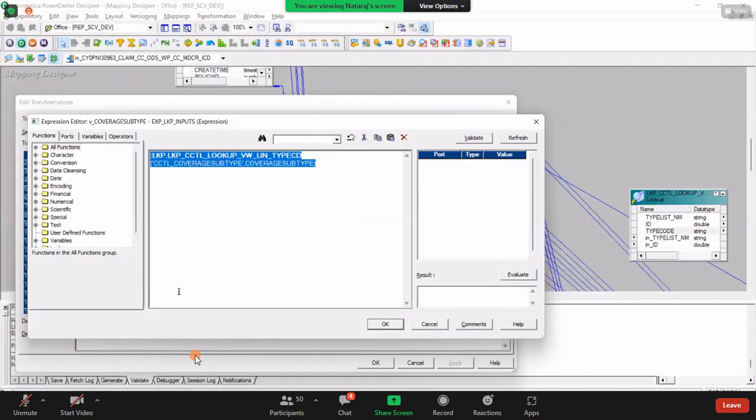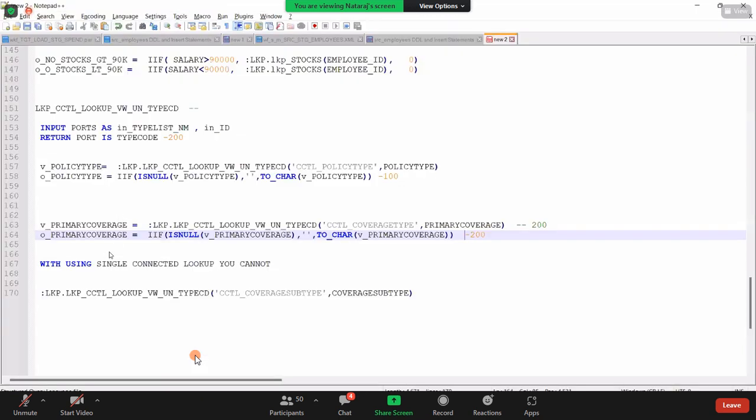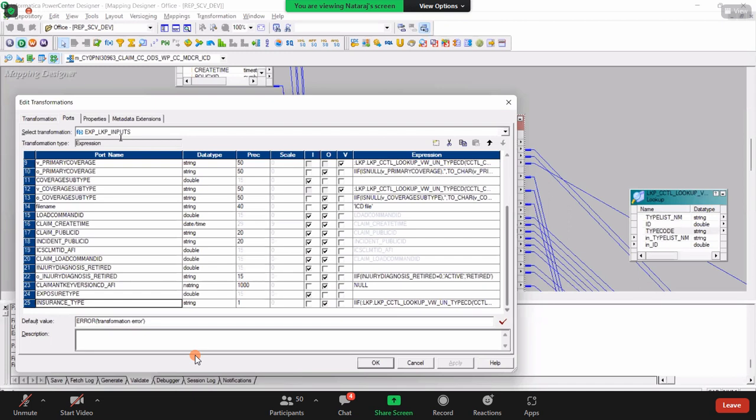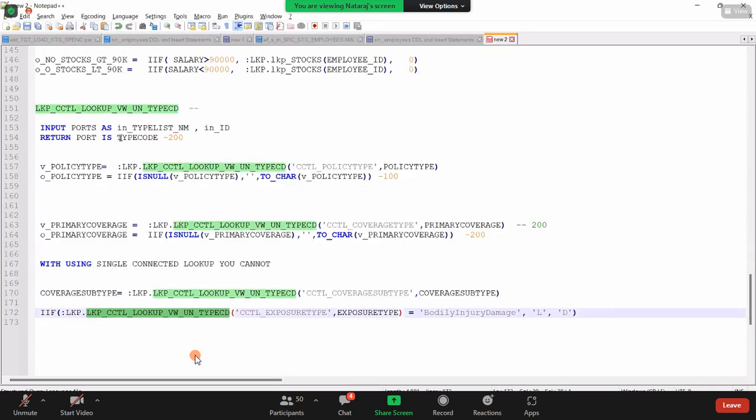This is V_coverage_subtype equal to, and that will be V_coverage_subtype. Same thing. And we have one more also, I guess. This is the insurance type also. In the same value we have written. Now colon LKP, the same lookup. Is it the same lookup, please? Yes. Okay, now CCTL exposure type now.